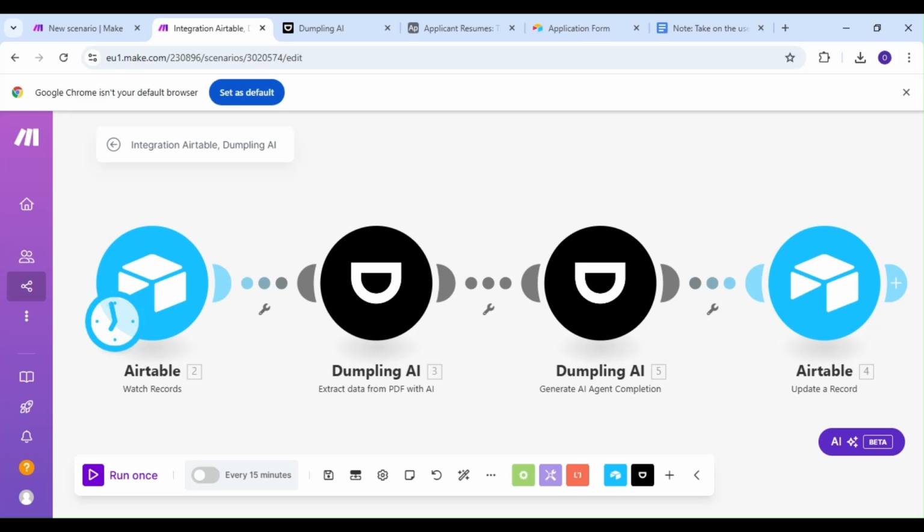Opening and reading each and every resume doesn't have to be so time-consuming. Instead, you can get a summary of each applicant's resume and find out if they're qualified for the job. Today, we're going to show you how you can build an automation that does exactly that.